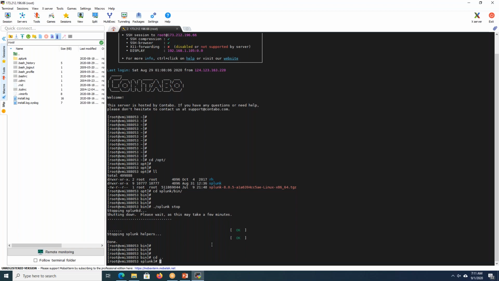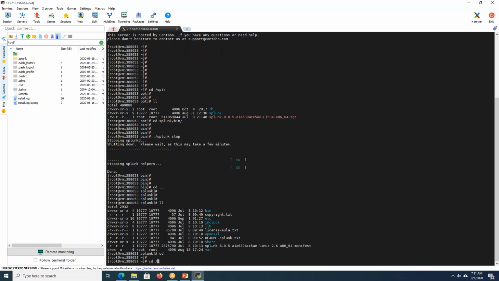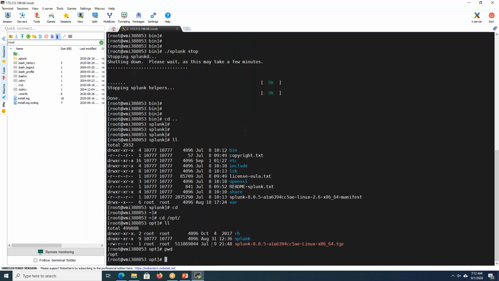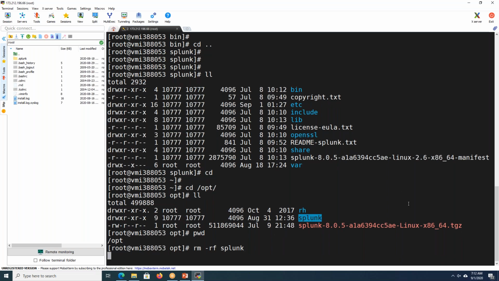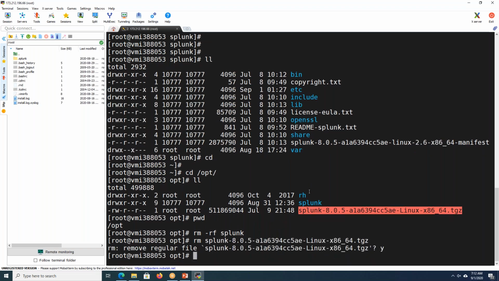So I have to come out of that directory, and my current working directory is /opt. Hope you are able to see now. Then I can remove this directory completely. Okay, my Splunk is uninstalled. Just stop the service and we can remove the directory. It is basically a tar based thing.